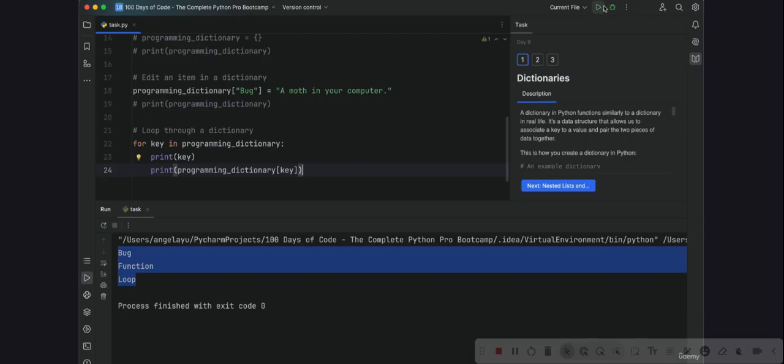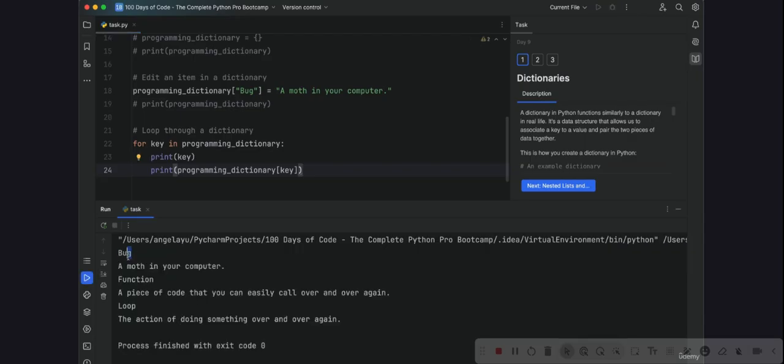So now when I hit run, you can see it's giving me first the key from this line, and then secondly, the value based on this line. I'm using that retrieval code in order to get the value.